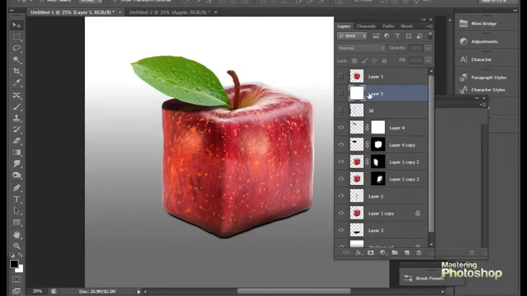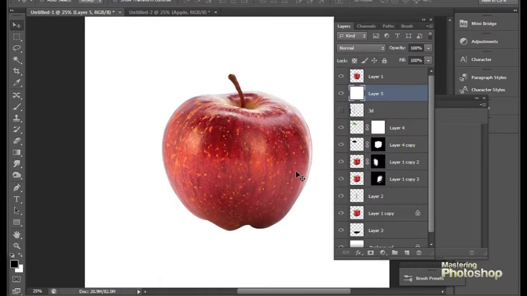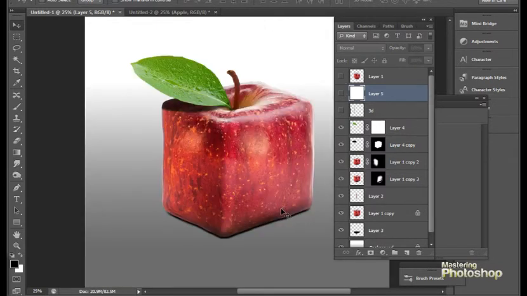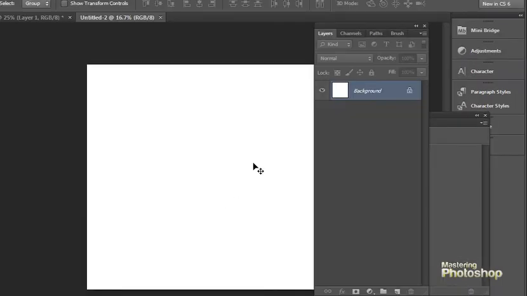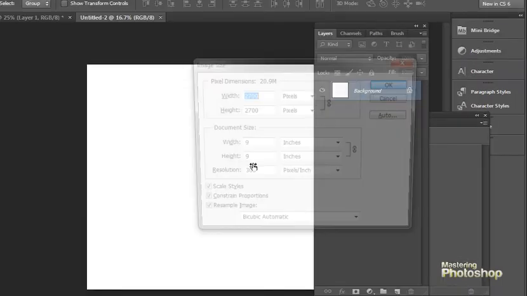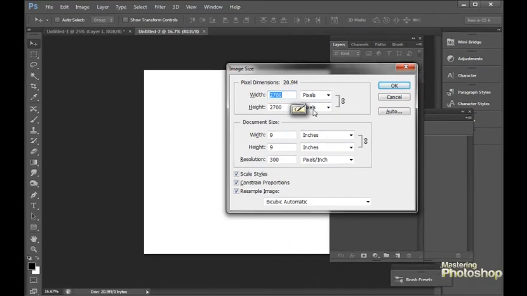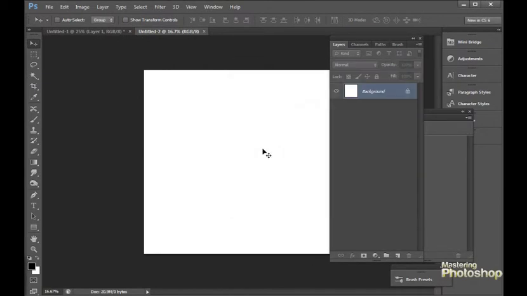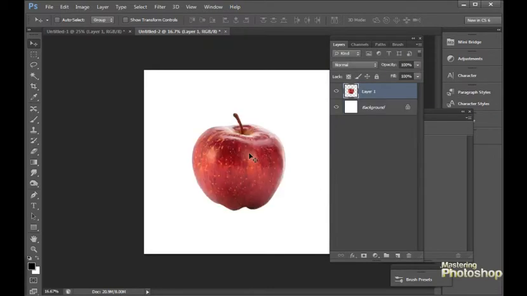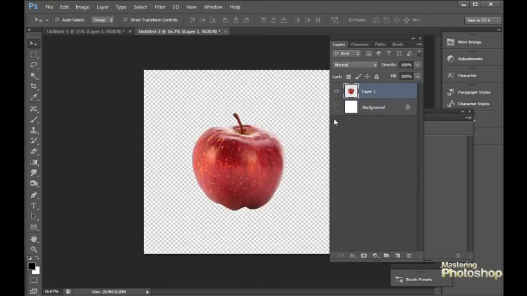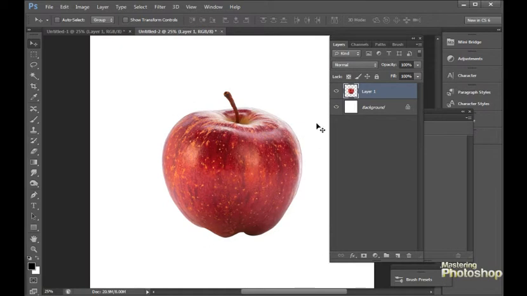In this tutorial, we are going to see how to shape objects, and we are going to turn this apple into a square or cubical shape. So let's create a new file, and the file dimensions are 9 by 9 inches, that is 2700 pixels square with 300 dpi resolution. And let's paste the apple image on this. It is already clipped with the help of a path.